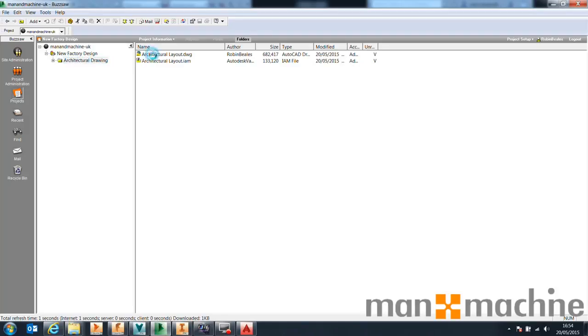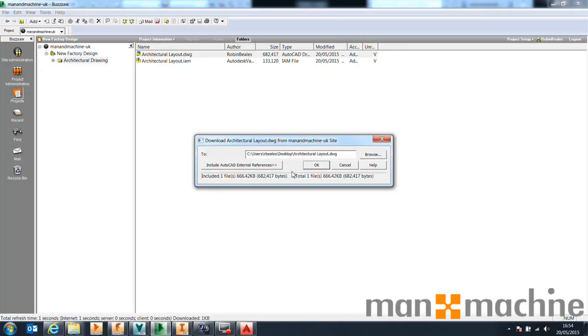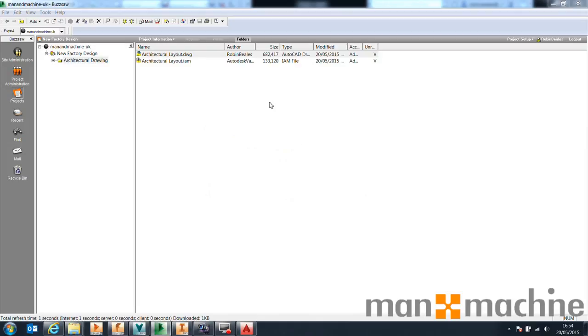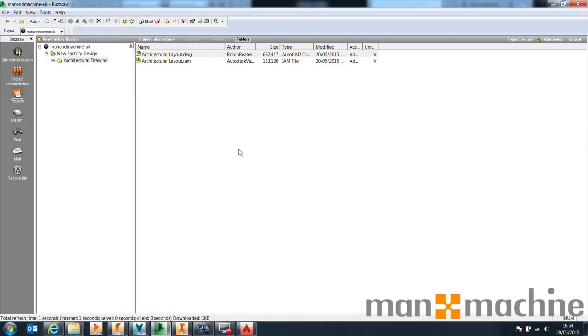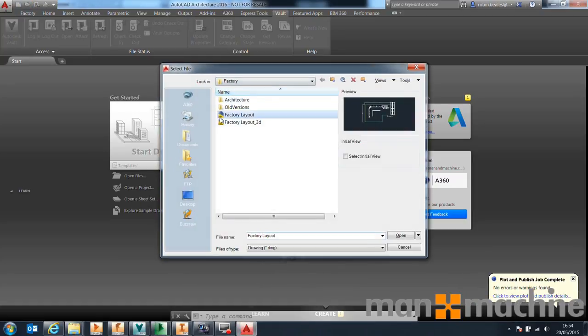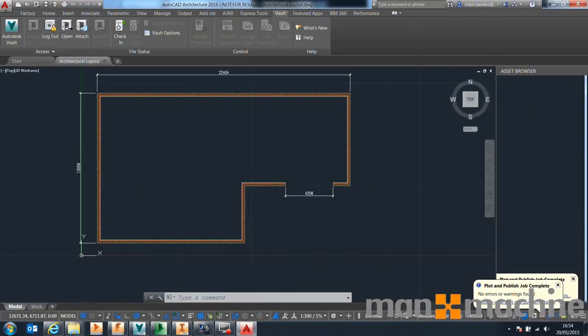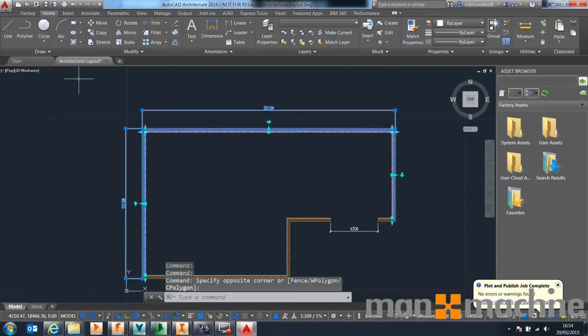So as the architect, I'm going to grab the layout, I'm going to download it, include the references, press OK. That's going to download the file locally to my local workspace as the architect. Again, I'm going to open up AutoCAD, grab the architectural layout, and make a change. We know that there was an issue up here, so let's go ahead and just make a really quick change.